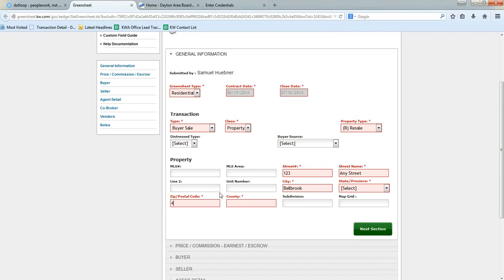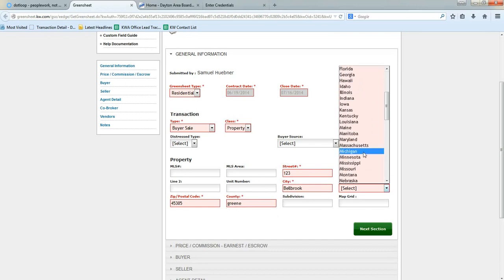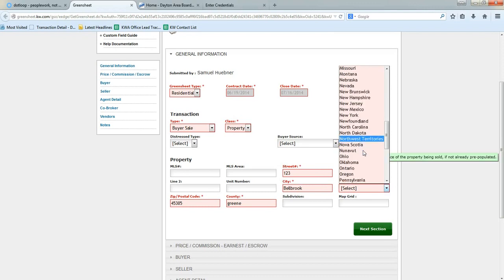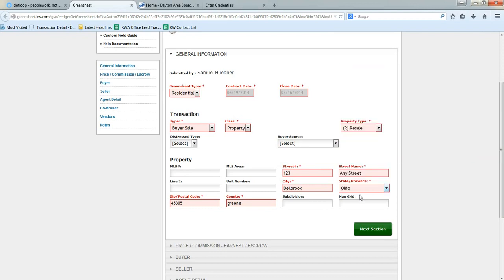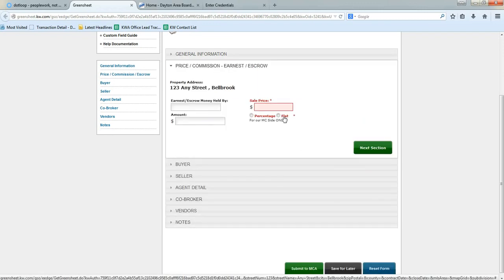Here we ask that you just fill out the information that's highlighted in red. Anything else is not required by the office. Once we click all the required information, we can do next section and sales price.